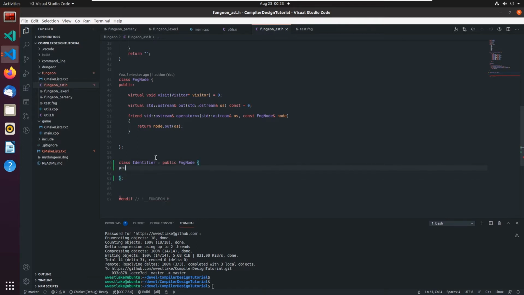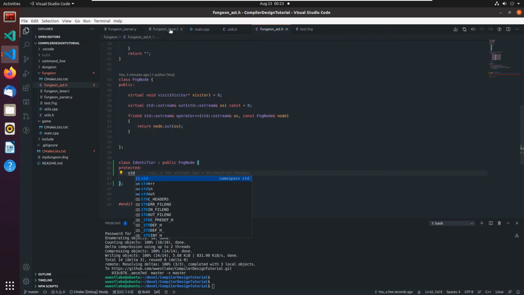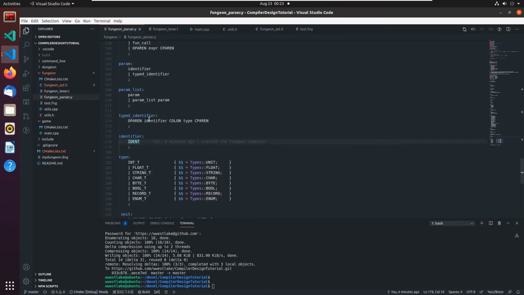And then we want a protected section. So what does it need? Well, based on our parser here, typed identifier has an identifier and a type, and we know what a type is, and we know what the identifier is. It's this ident, and we'll come to this in a moment. We're going to do this one first, and then we'll show how we're going to process this, and we need to create those types once we get this in here. We'll also show how we're going to print it out.